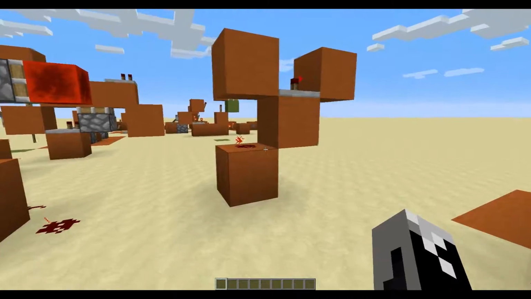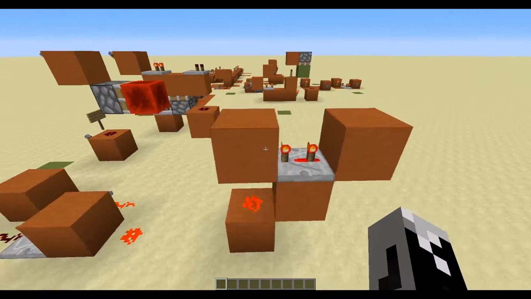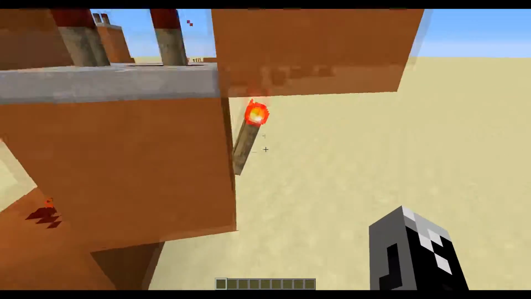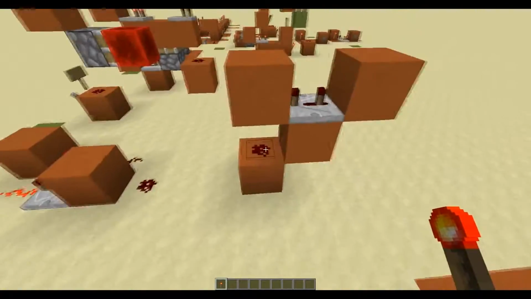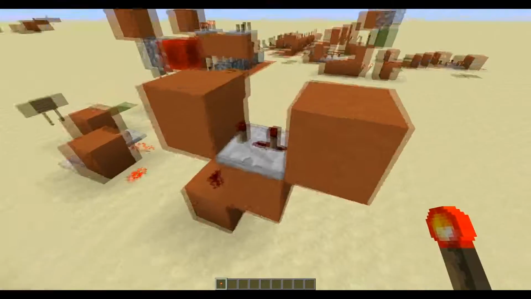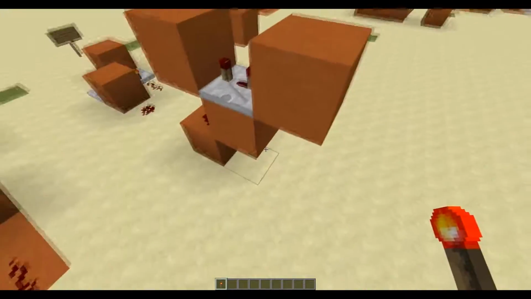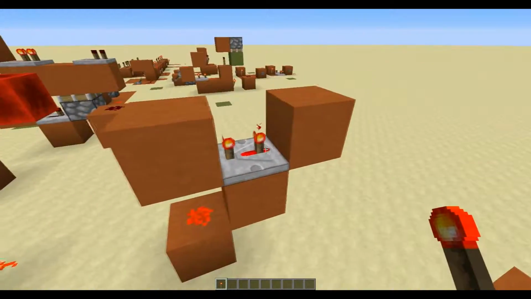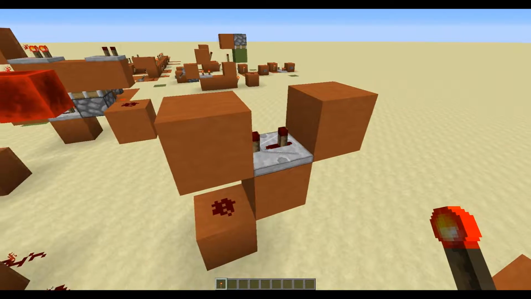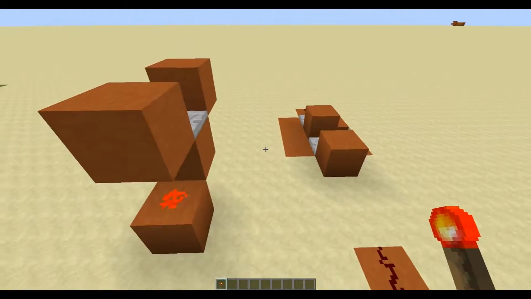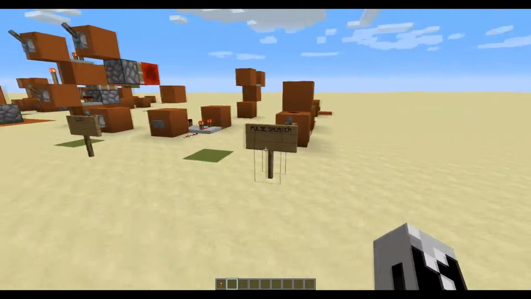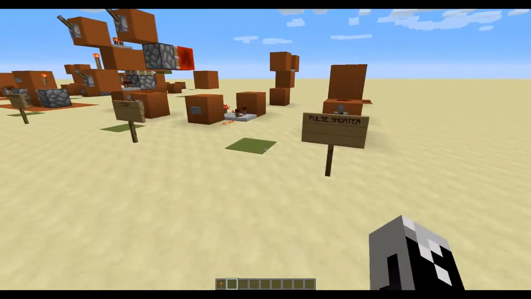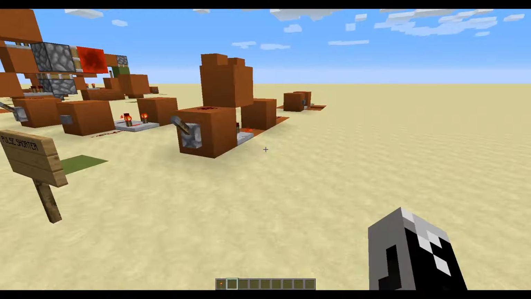Next one is a bit different. I don't know if a lot of people use this one, but all you need is, this is the power pretty much. So here you have a dust, here is a redstone repeater on the third tick, and if I place this, it will automatically turn on. That easy.